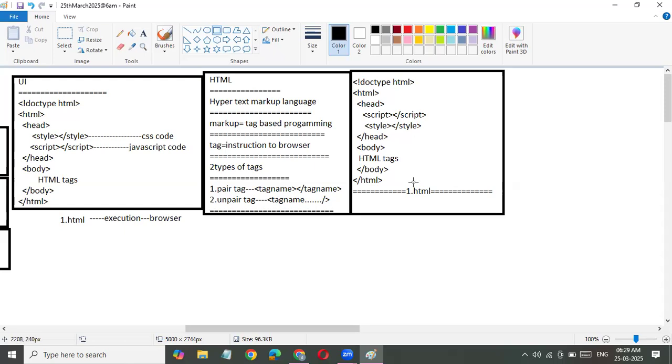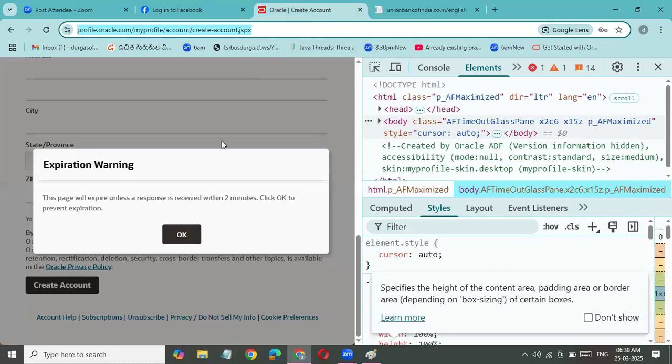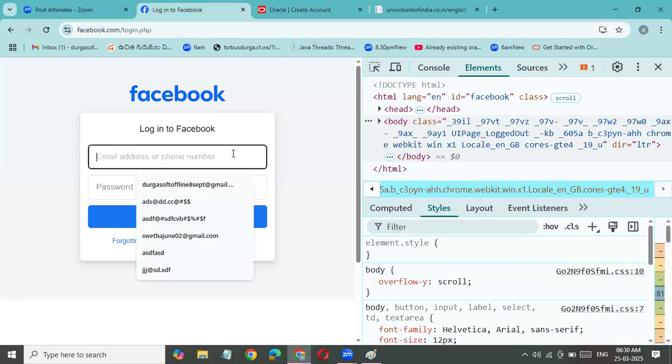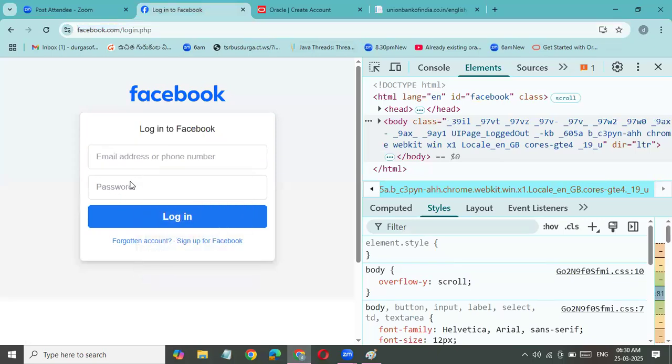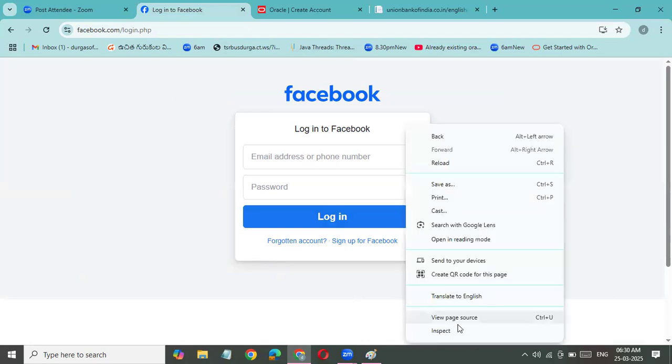The browser will execute the basic skeleton of the web page. Because of HTML, it will show you the skeleton part of the web page. Skeleton means buttons, radio buttons, checkboxes, drop-down lists, all by HTML. See here, this email address box, password box, and login option are all by HTML. Because of HTML, you can create this type of output: an email address box, password box, and submit button.